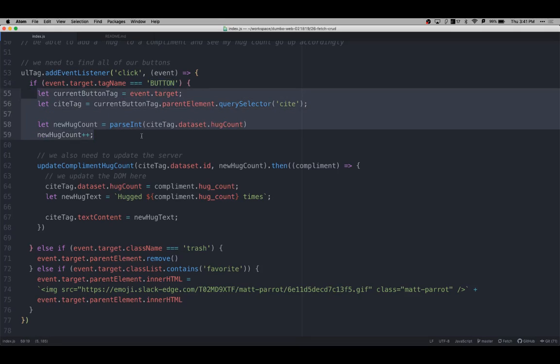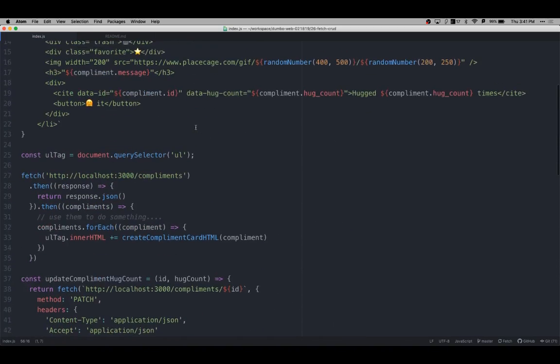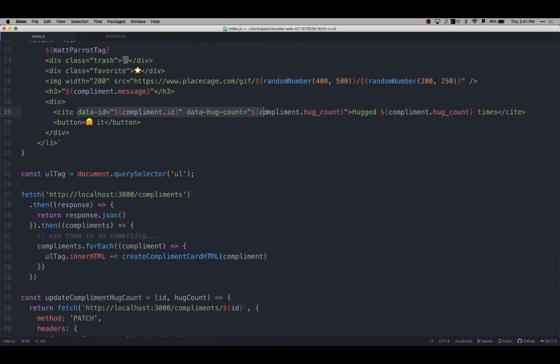I pull out the information I need from the DOM, and I do that by first, this is the event target, this is a button I clicked. I go up, I go find my site tag. So now I have my button and my site tag. In my template, I bound data from the server to my site tag. One piece of data is my hug count. One piece of data is my ID of that complement.